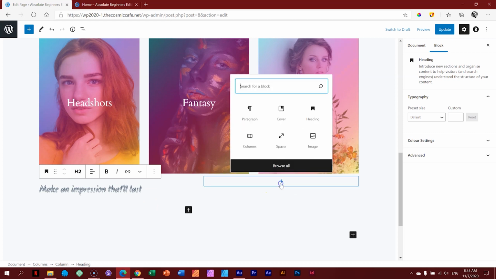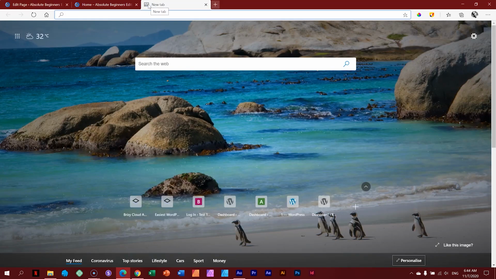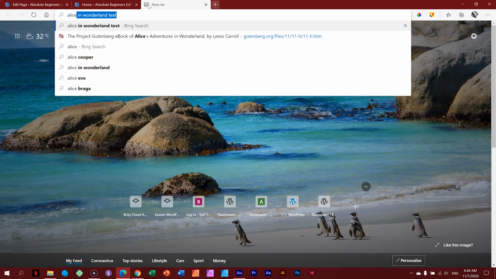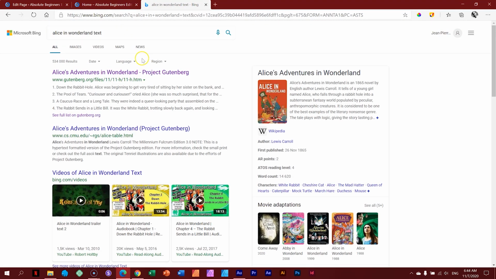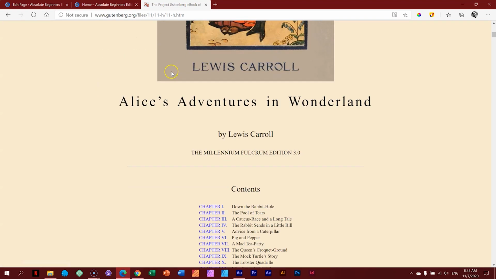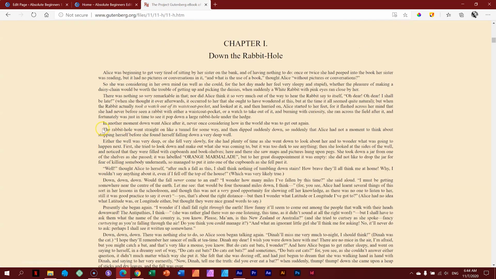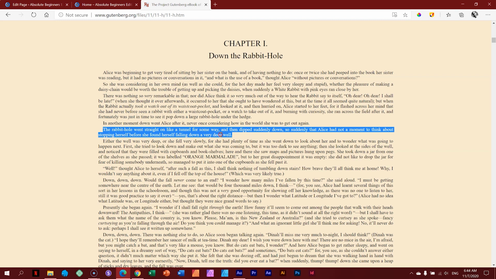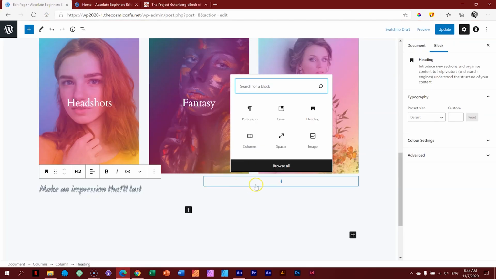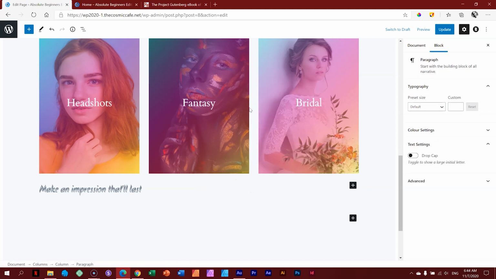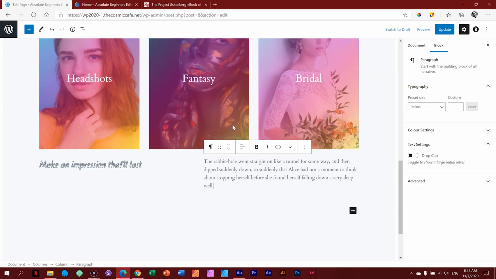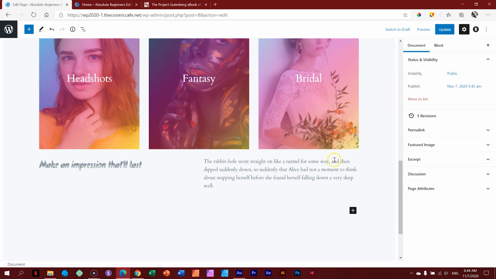And then over here, we bring in some text about our company. So I closed our Alice out. Let me find that text again for us, Alice in Wonderland text. Let's just bring in that random text from Alice, something about our company. The rabbit hole went straight. Okay, copy that, go back and paste it here. So I click here, add block, and I look for paragraph because it's just normal text. Control Command V, and there we have that.